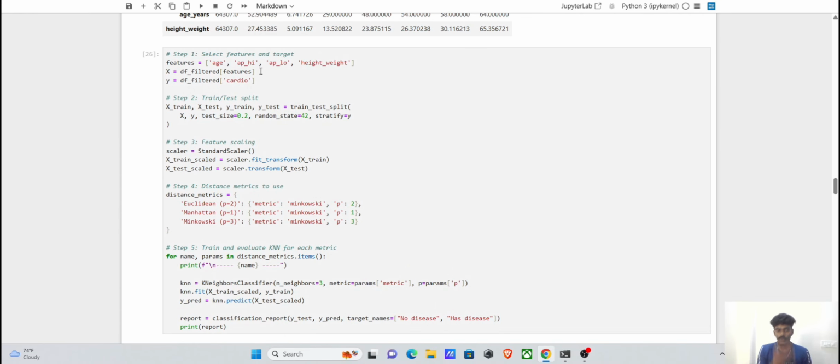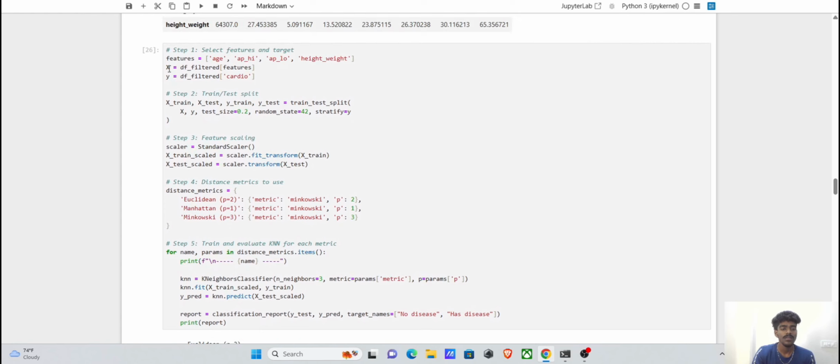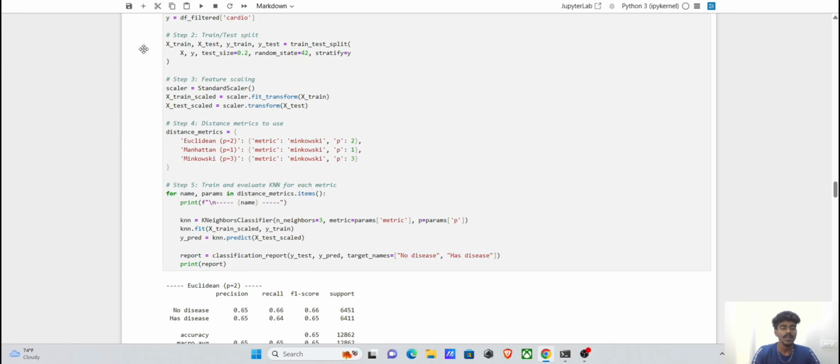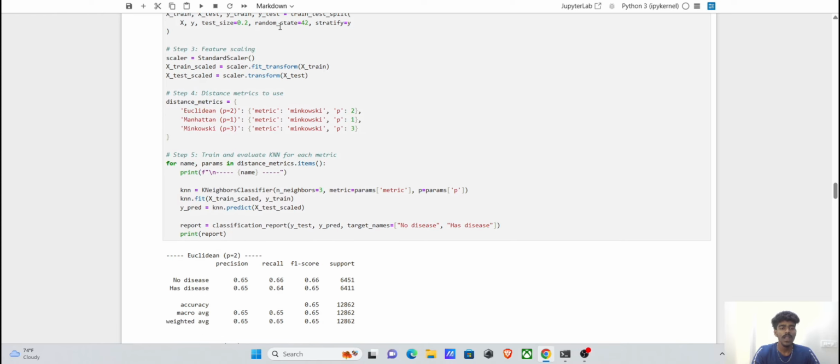Now we are going to do the implementation of the formula. There are three formulas: Euclidean, Manhattan, and Minkowski. We are differentiating the values: x is the features and y is cardio. We are going to split the training and test sets. Here we take the test size as 20%. 0.2 means 20%, and the balance 80% is the training set. And the random state is 42.